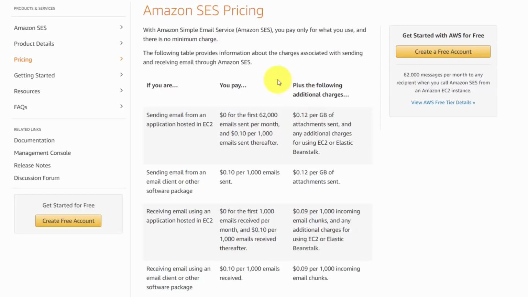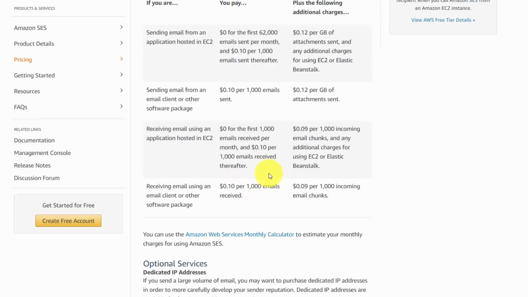Now, this only applies if you're going to be using the application from inside of Amazon SES. If you choose to use another client or another application that uses Amazon SES, then the price you'll pay is 10 cents per 1,000 emails sent. Now, there is also pricing for receiving email. However, we're not going to cover that portion in this particular course.